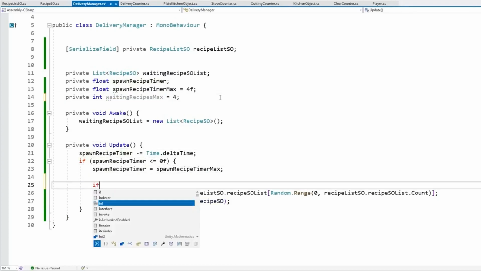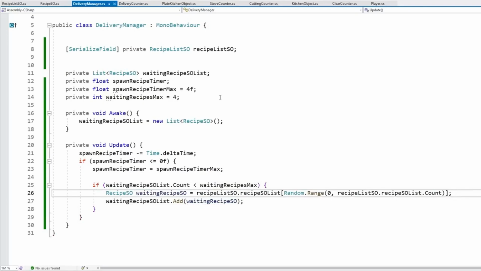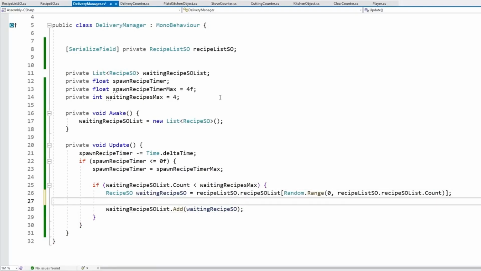And then down here when timer elapses, so if the waiting recipe SO list.count, if it is under the maximum, then we generate and add it. Okay, that's it, pretty simple. Now for testing, let's just add a log here to print the name. So debug.log on the waiting recipe SO that we generate. So let's print out the recipe name.